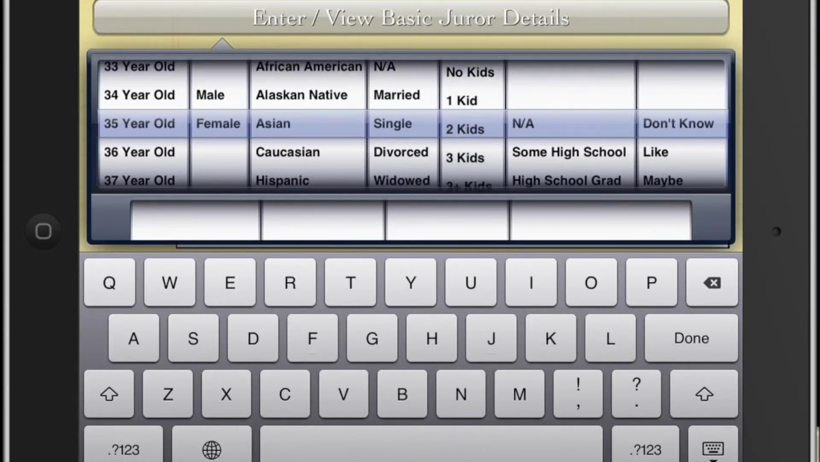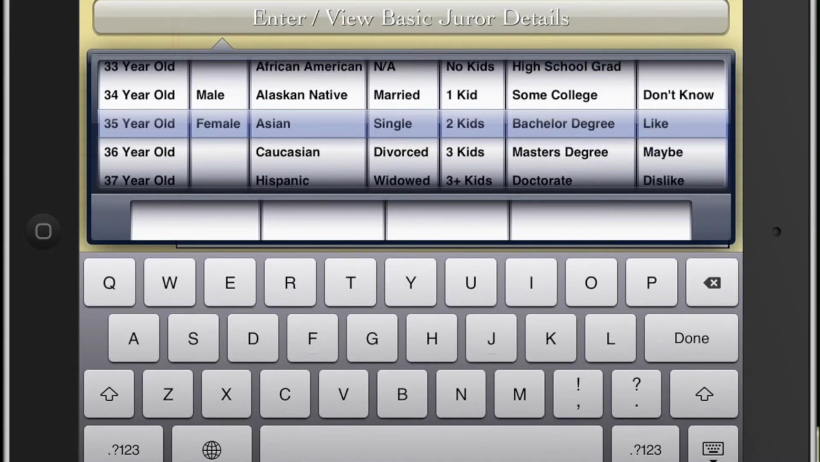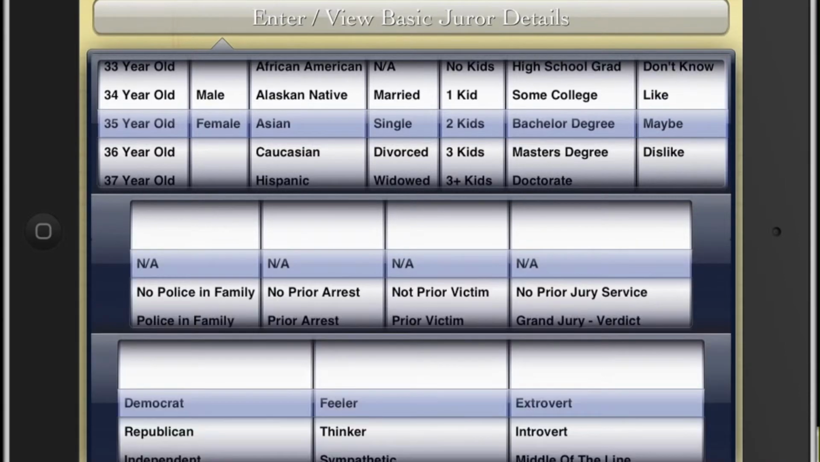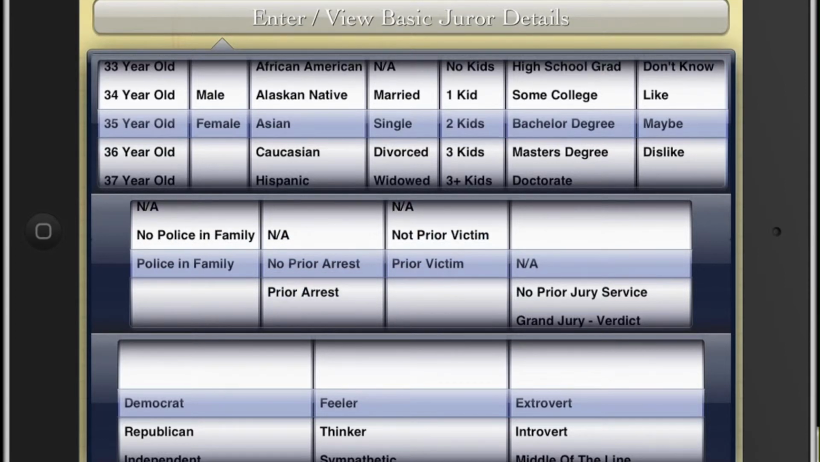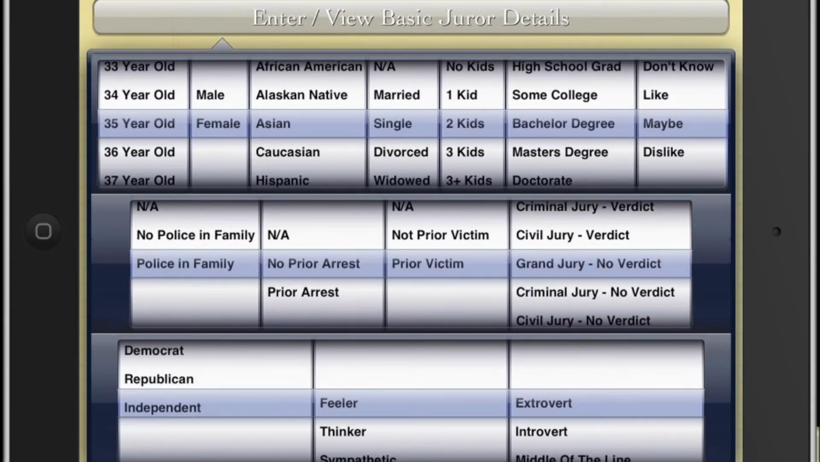Back to the demographic field, we can add in she's a 35-year-old female, Asian, single, 2 kids. She has a bachelor degree, and in this case we're not too sure about her, so we're going to put her as a maybe. She too has police in the family, no prior arrest, and she was a victim of a crime. Depending on the type of case, that might be important.